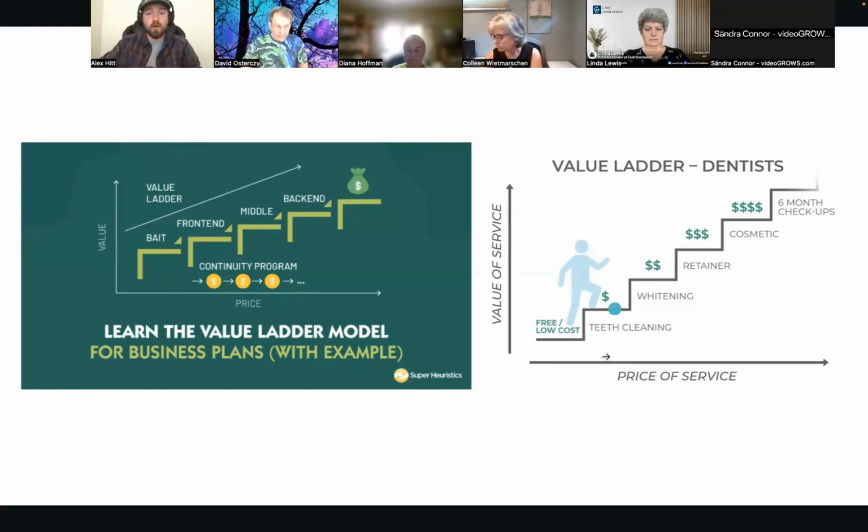Here's an example of how a dentist structures a value ladder. First, they get you in maybe with a free consultation. And then they say, hey, you know what? You got some gunk on your teeth, right? Can we do some cleaning? And that's $100. Great. Yeah, I'll do that. And then they say, well, your teeth are also kind of discolored. Would you also want to get whitening services done? That's $500. Okay.